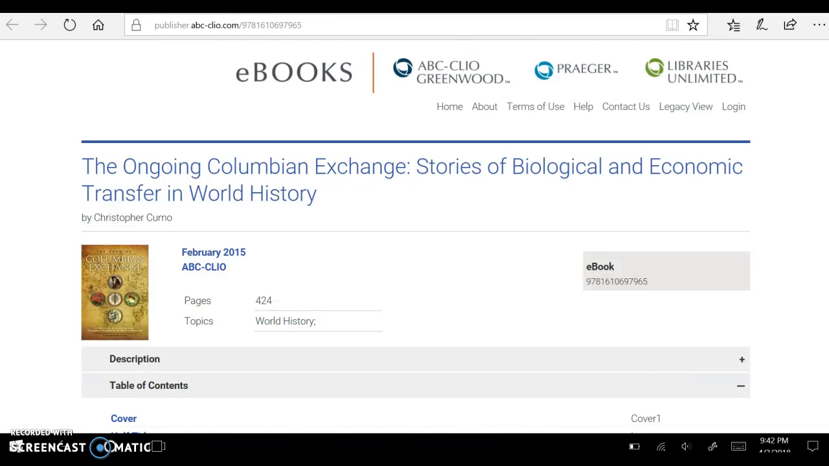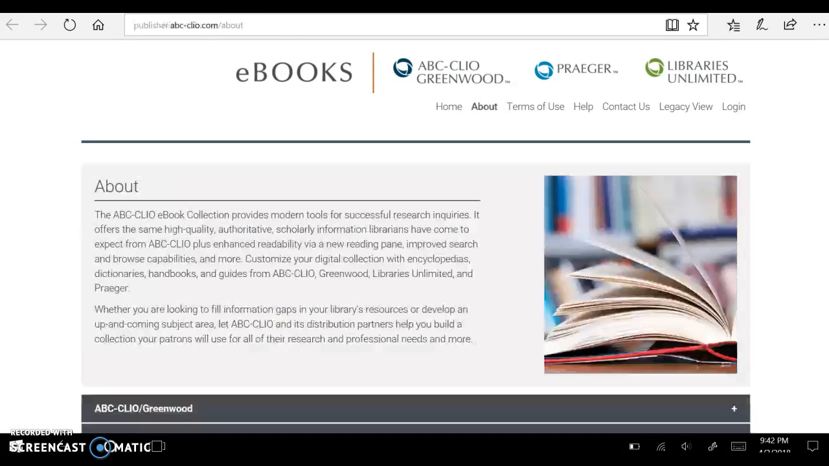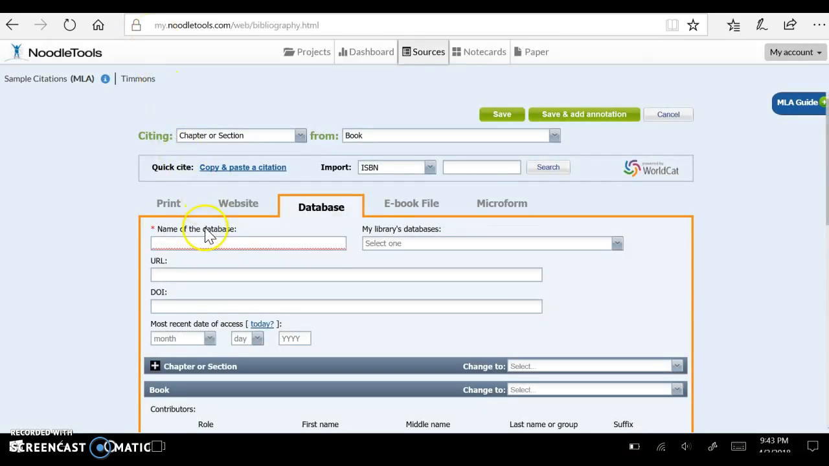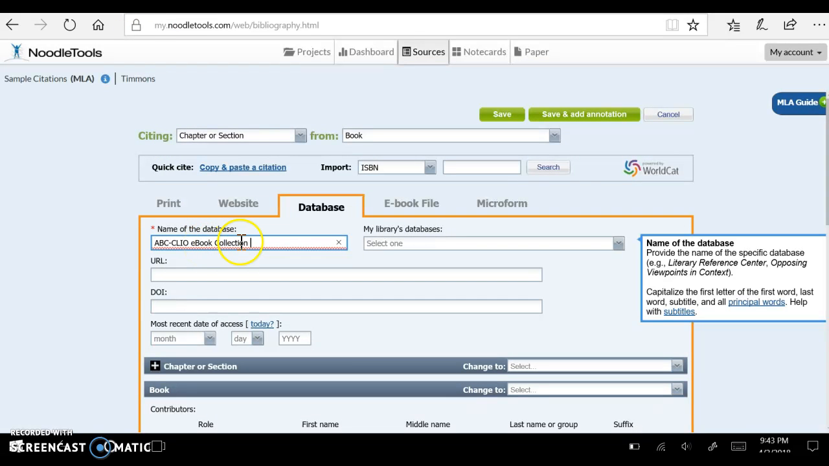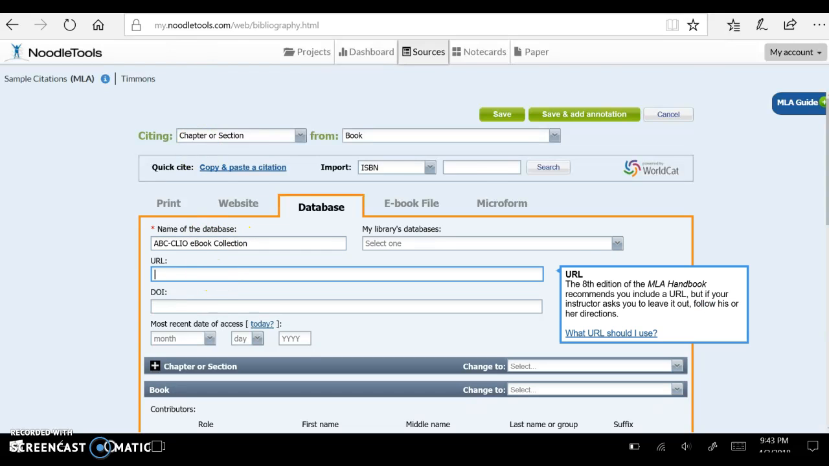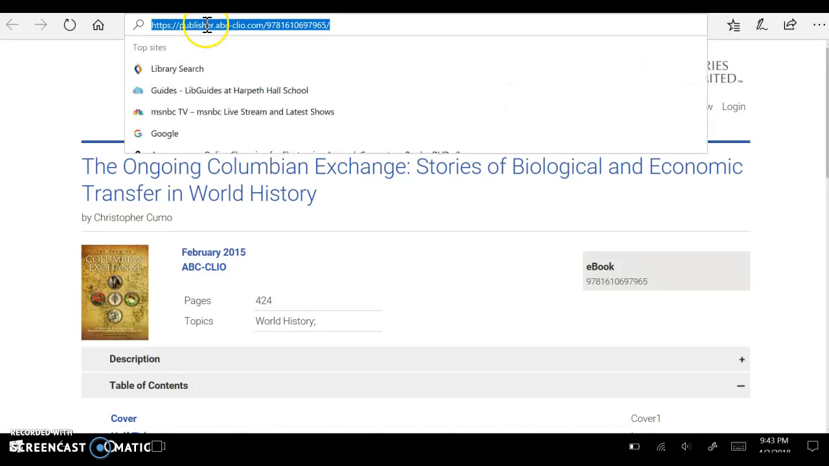So the first book I'm going to show you is the ongoing Columbian Exchange. We have to figure out what the name of the database is. Using the About button, we can see that the name of this collection is the ABC Clio ebook collection. So I'm going to copy that and use that as the name of my database. And then I also want to be sure and grab the URL.